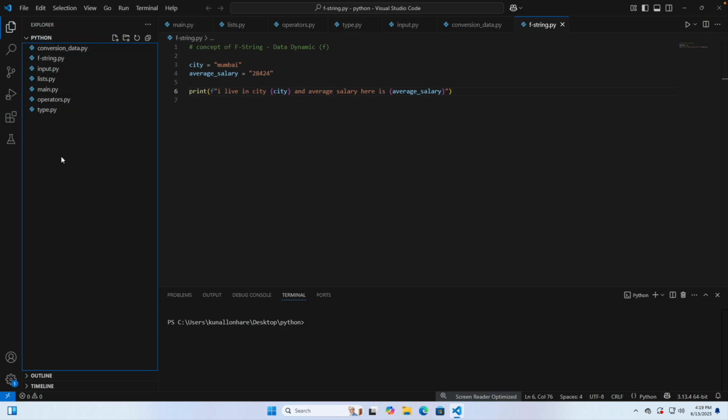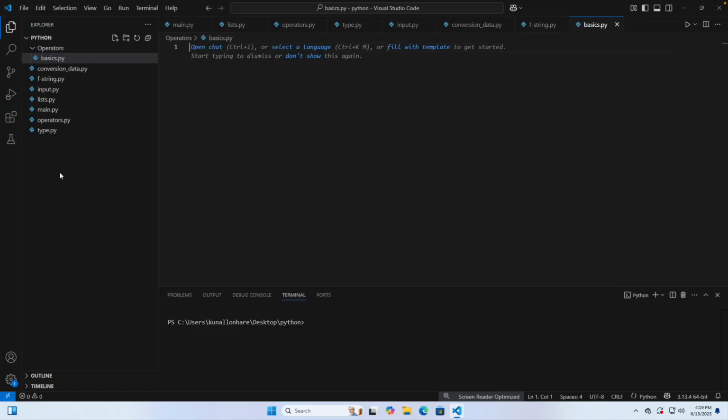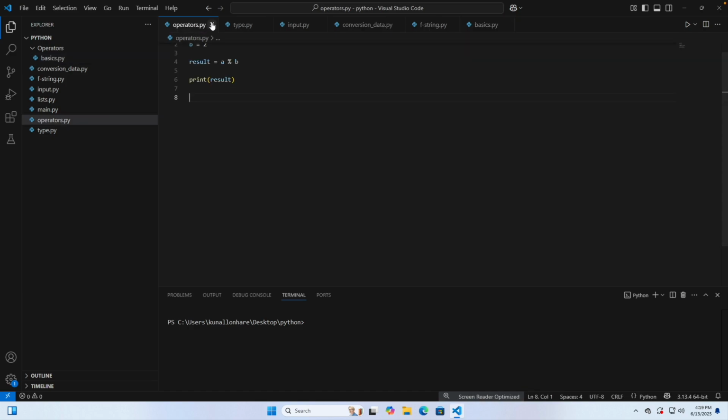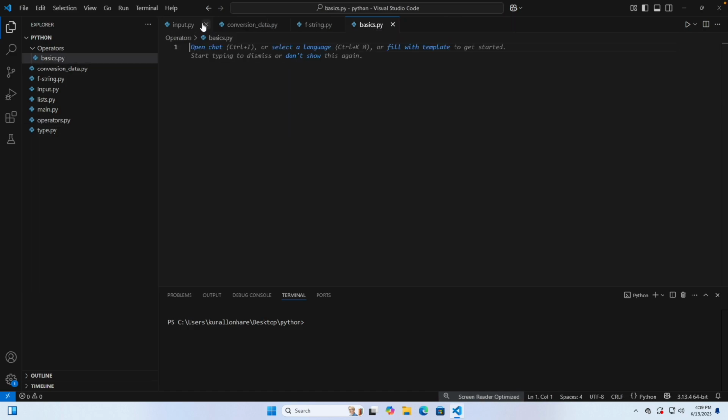I will click outside, click on the folder, and create a new folder called operators. I will press enter, and here I will create a file, let's say basics.py. Wait, let me close the other files. Okay, now what are operators?